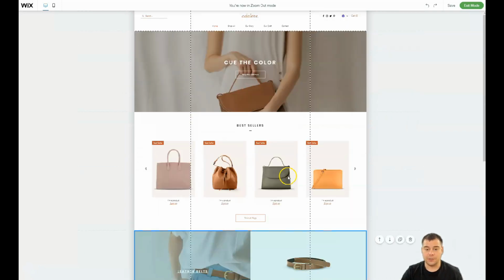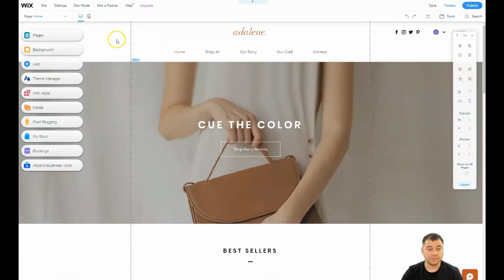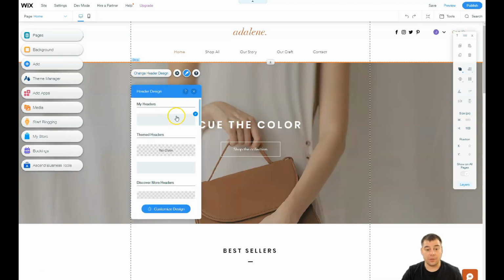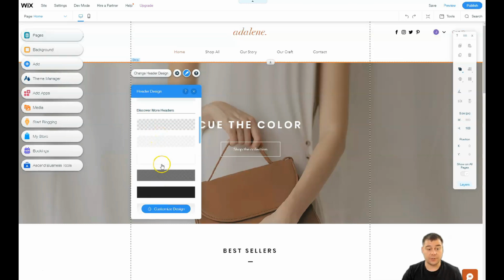It's pretty enough for this mode, just to show you. You see the header, the strip here. Let's press the header. You can change the header design. It can be done with a color. It can be done with no color, for example. And we have no background color here for this option. So you need to play around with that.